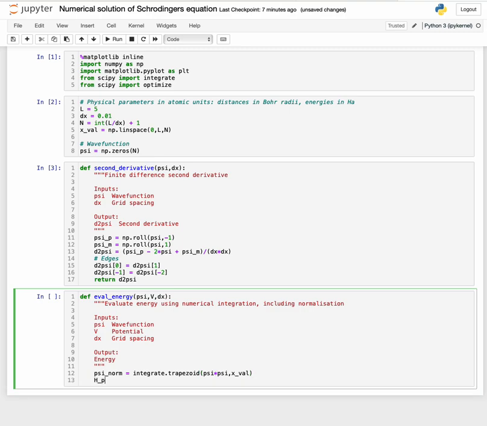Then I need to think about the Hamiltonian acting on the wave function, h psi, and that's going to be minus 0.5 times the second derivative of psi comma dx. So that's the kinetic energy. I'm going to add on v times psi.